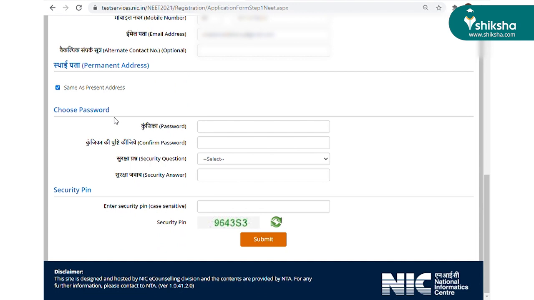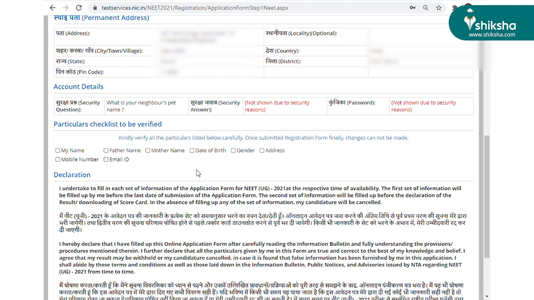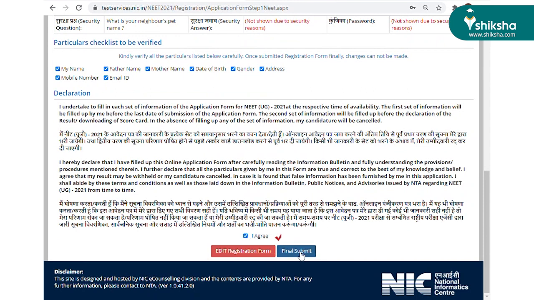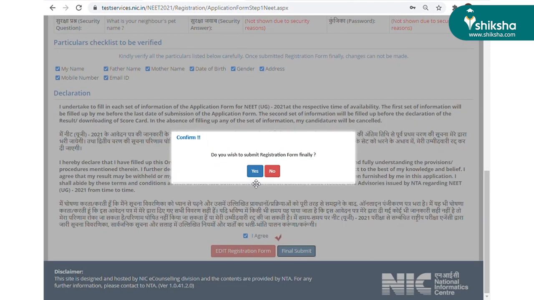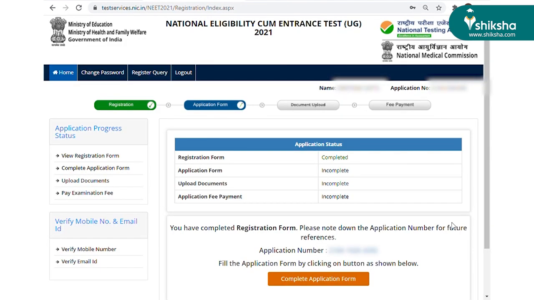Choose and enter a password and select a security question and answer, which will help you retrieve your password in case you forget it later. Enter the security PIN and click on Submit. Review the information entered by you. In the next page, click on the particulars entered in the form and verify it, and click on I agree box to move on to the next stage. Your application number will be generated after this step. Your NEET 2021 application number will be sent to you via email and SMS as well.